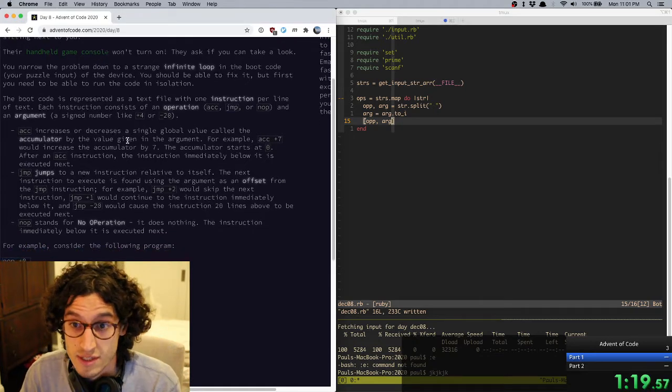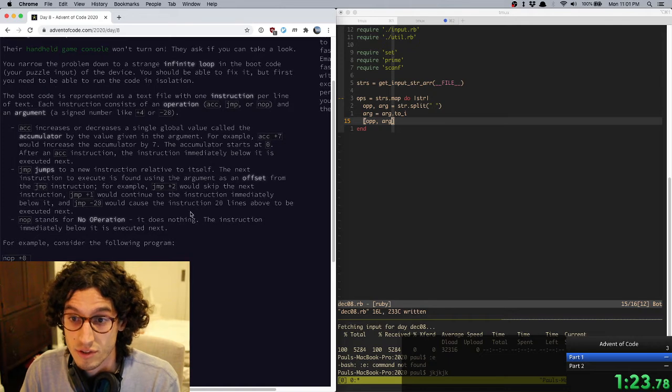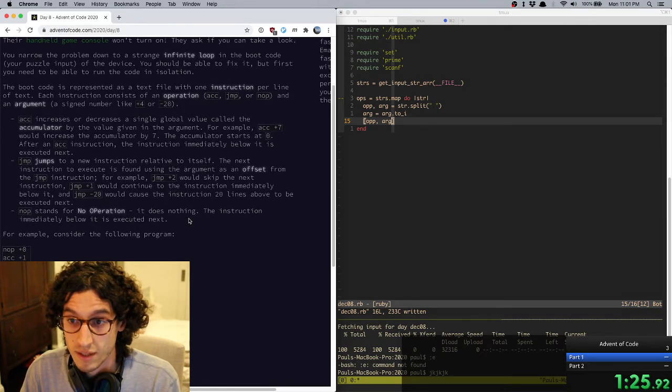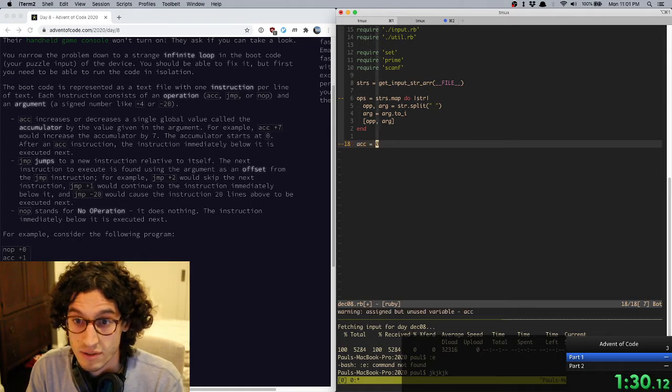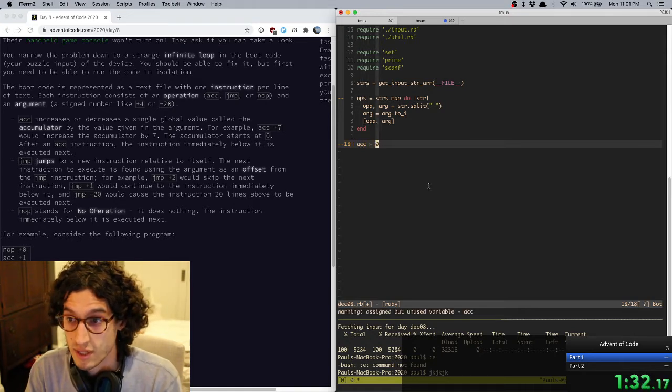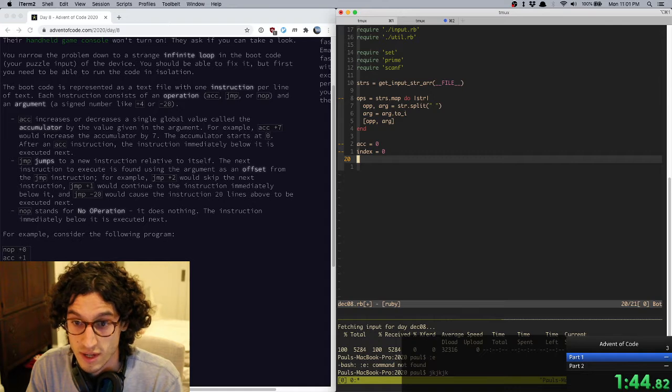acc increases or decreases a single global value called the accumulator. The accumulator starts at 0, accumulator equals 0. jmp jumps to a new instruction relative to itself. The index, index equals 0. nop, no operation, does nothing.